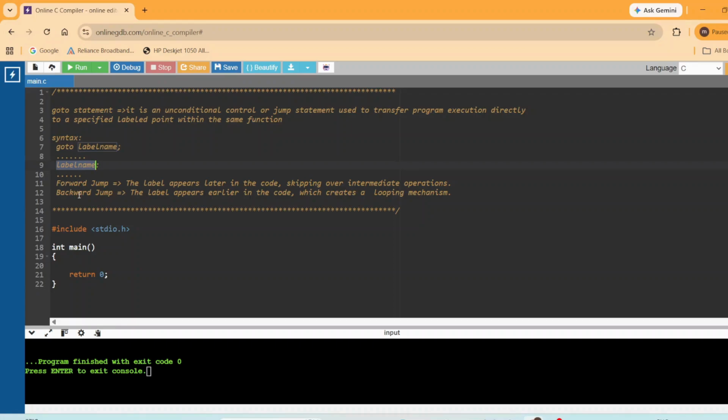Okay. So there are two types of goto statement. One is forward jump. Here the label appears later in the code, skipping over the intermediate operations. Suppose we can check with one example.